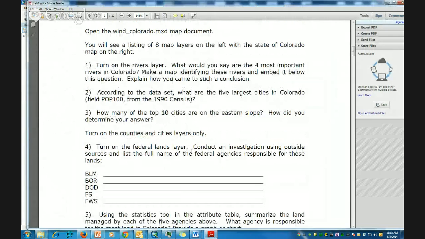And so in the list of the 8 map layers that we see, you can see that there's one called rivers. And what we want to do is turn on the rivers layer, and you need to try and identify what the 4 most important rivers are in Colorado. Now this is a little tough because it really involves exploring the table, the attribute table, and coming up with some justified reason as to why these are the most important.